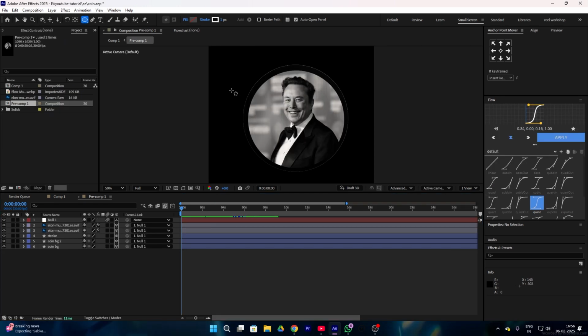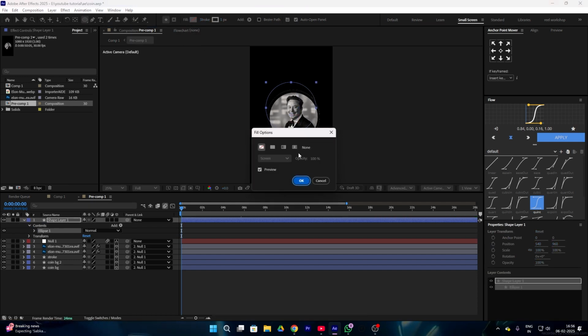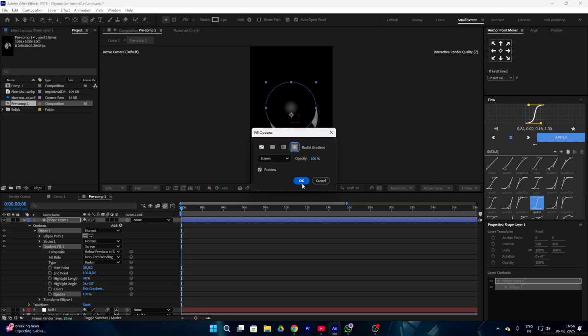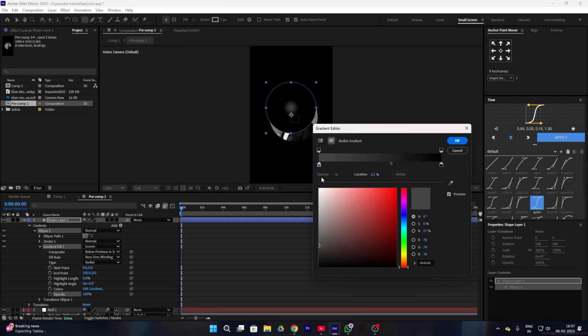And now create a circle shape like this. And now what we need to do is go to this fill option and select the radial gradient. And then go to this fill color icon and change your first color slab to white. And it will look like this.